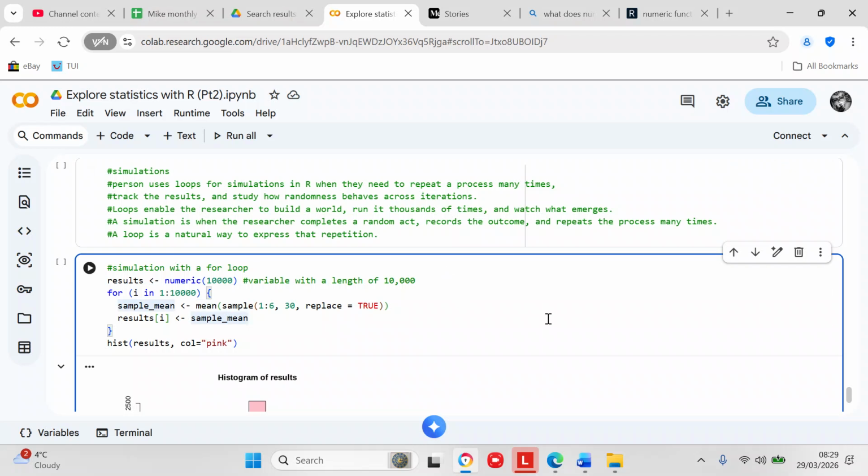So results is your variable, it becomes a numeric vector with a length of 10,000. So it's a numeric value with a length of 10,000. And then we're going to create a for loop, for i in 1 to 10,000. And then sample_mean equals mean(sample(1:6, 30, replace = TRUE)).